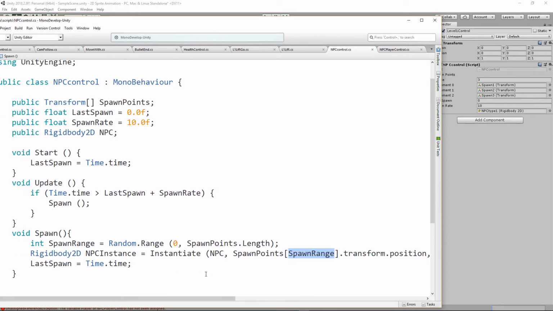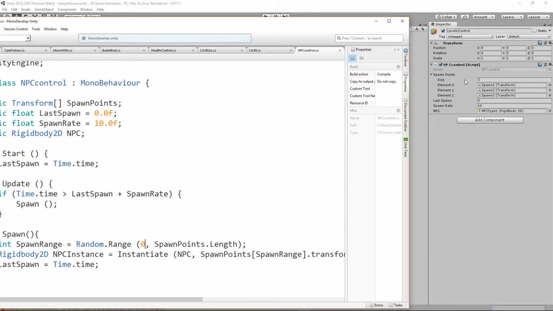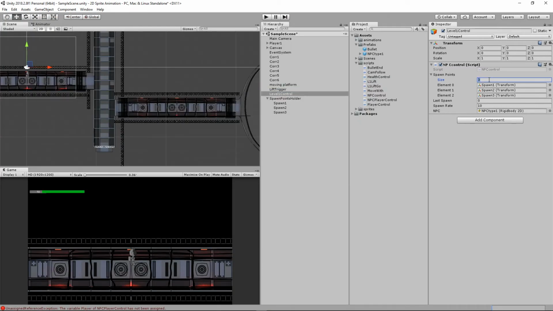So that's pretty much the code. We're saying instantiate the object. And where do we instantiate it? At one of the spawn points. Which one? Well, this one. And how do we get that number? Well, we've asked it to randomly pick a number between 0 and the number of spawn points, which is determined over here in the inspector. So it's a size 3. If we had 7 here, then we'd have more empties, more transforms, to put in, and it would generate a number between 0 and 7. But we shall leave it at 3 because that's all we have.